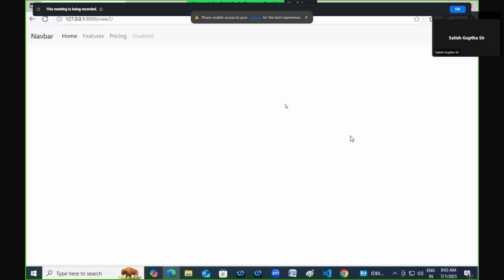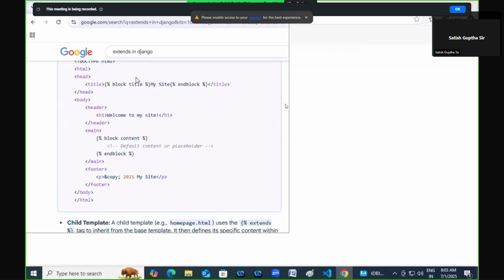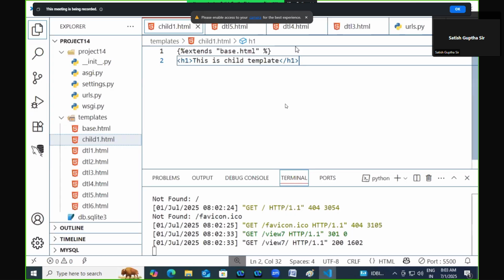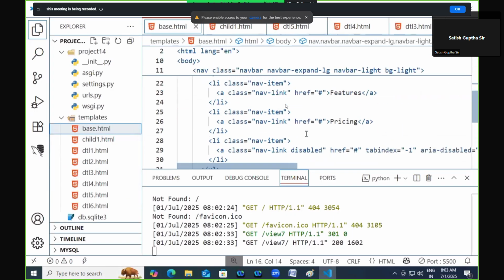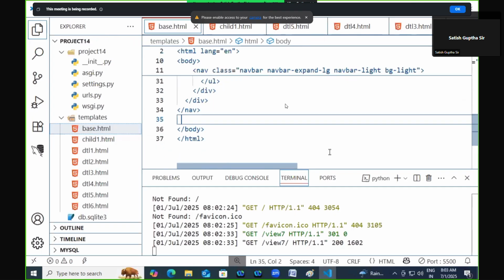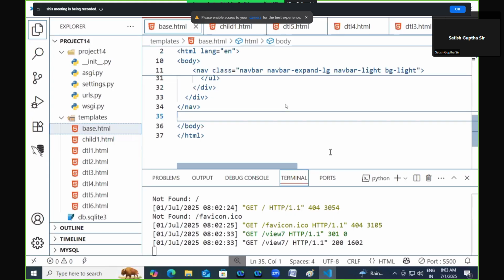How can you add extra content? You cannot add the extra content directly. If you want to add extra content, you can add it only by defining which one? Blocks. Now you want to add some content here after navigation. So create one block with percentage block, and define the content. Any name you can give, but what is the name I've given here? Content. This is the beginning of the block.